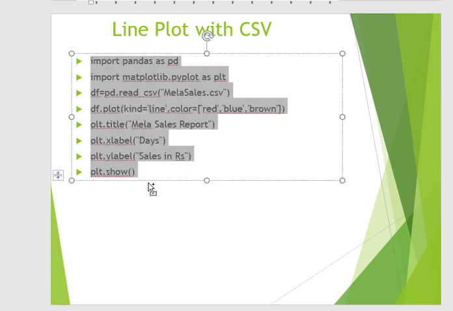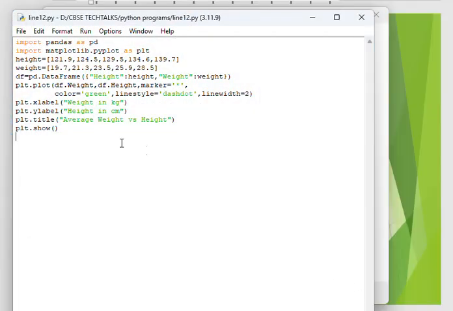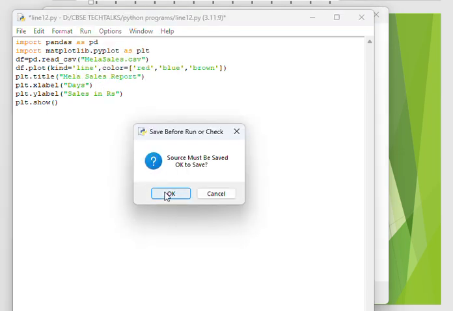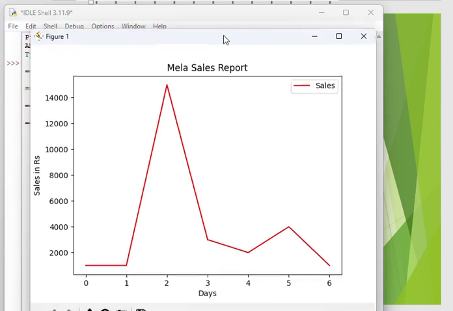So let's do this. Let me copy the code. Today I am removing all the previous code because the graph is taking time. Otherwise, if you remember, the same previous code also shows daily, and that continues.